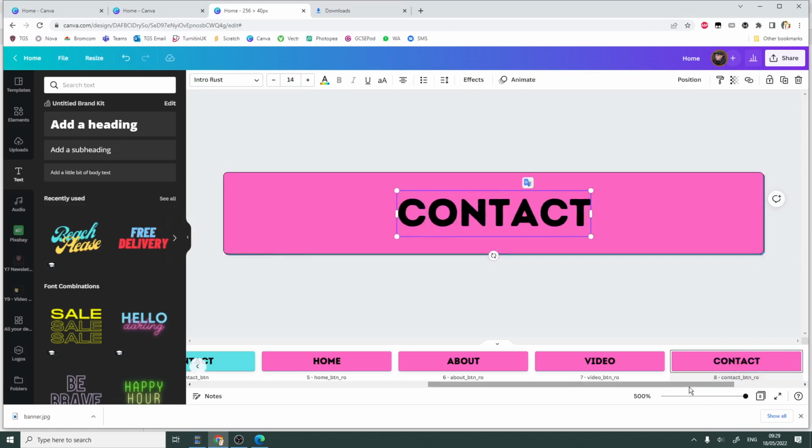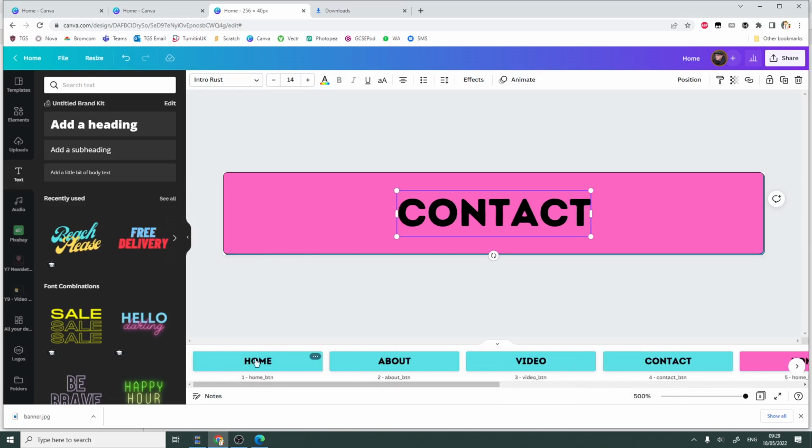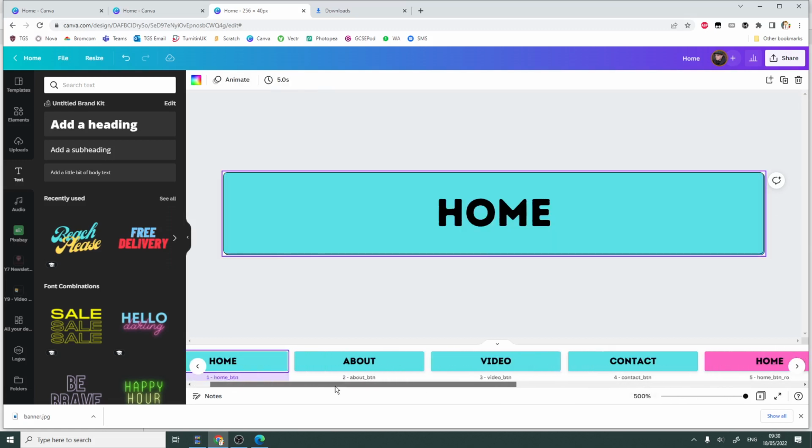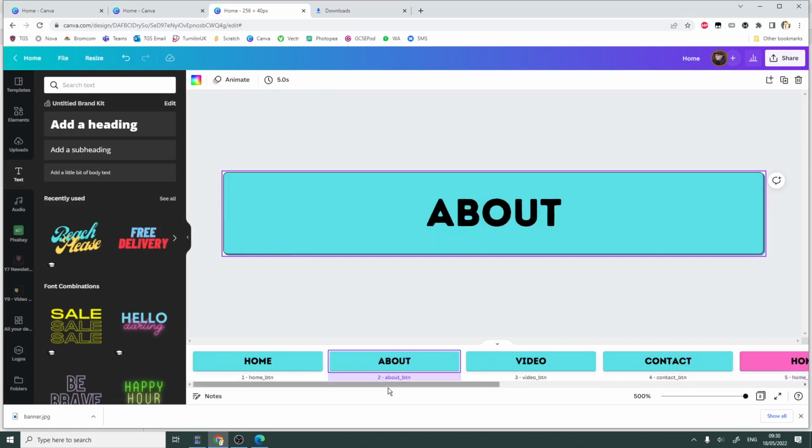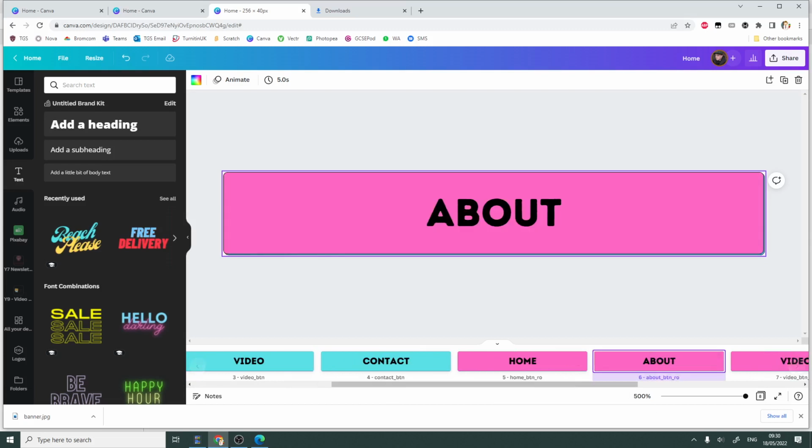Okay, so if I just show you there, we've got all of our file names correctly added in, and we've got all of our buttons. There's our normal home, there's our rollover home, there's our about home, there's our about home. Now what we need to do is get these buttons into our asset folder.